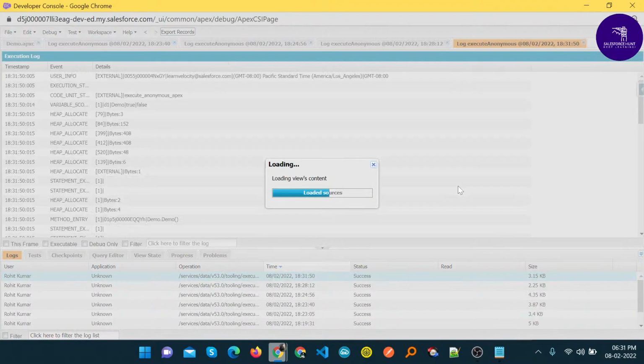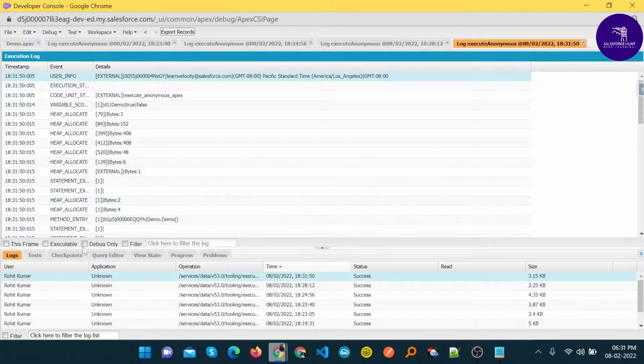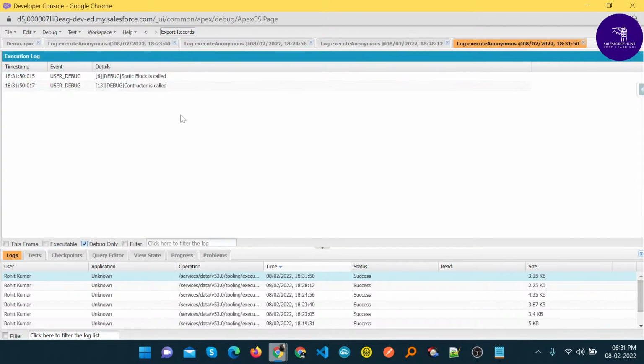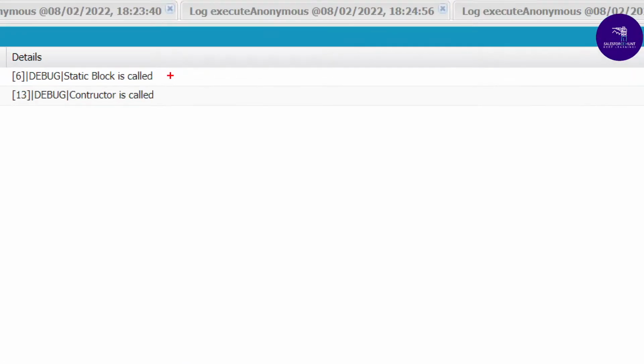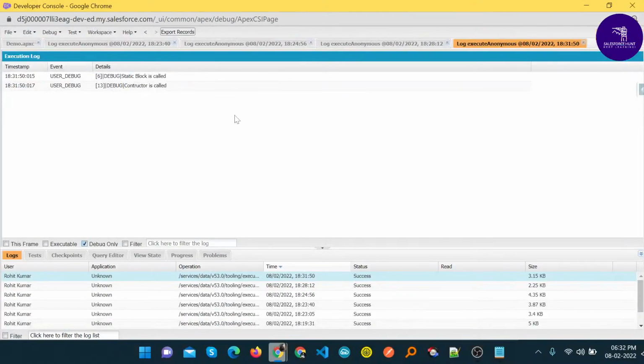Once you execute this, click on debug only. Okay, and now you can see, just focus on the output: static block is called, constructor is called. Just focus on that, right? And after that, how do we check whether the static block is always called first, and the constructor is called in the second place? You can check with the help of the order, right?